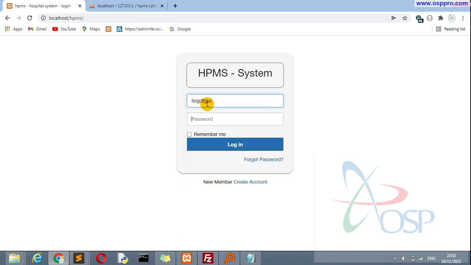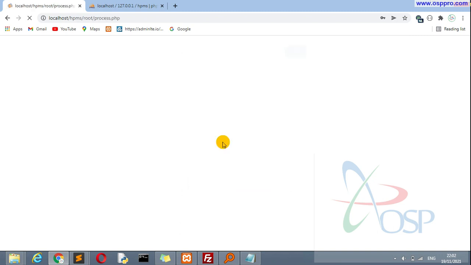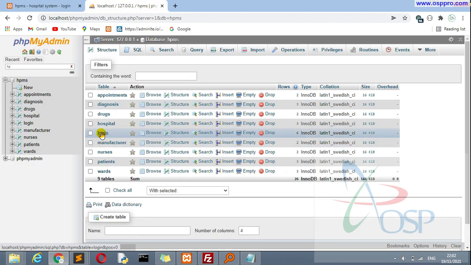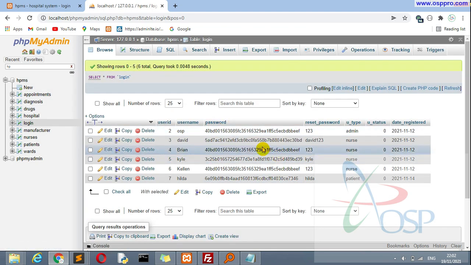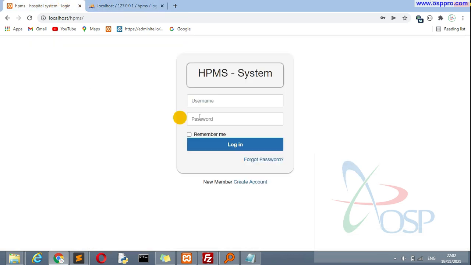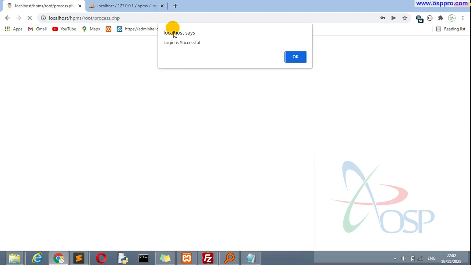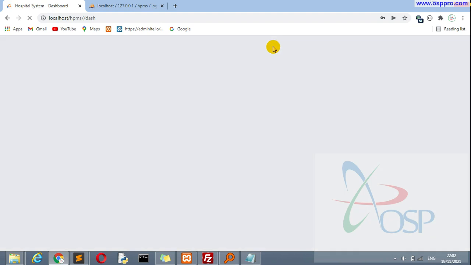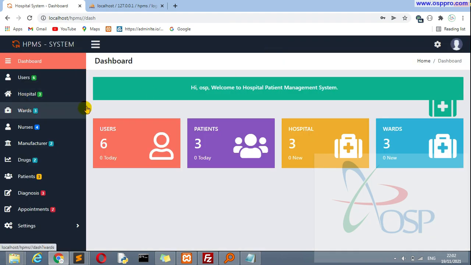Like this, if I give something fake and I click the submit button, I think you can see wrong username and password. If you check back on our system, I made a password recovery, and I think you see my password reset is 1, 2, 3. If I come in here and put my username as OSP and password as 1, 2, 3, and submit, I think you can see my login is successful. And I'm directed automatically straight to my dashboard, which shows something of this sort.